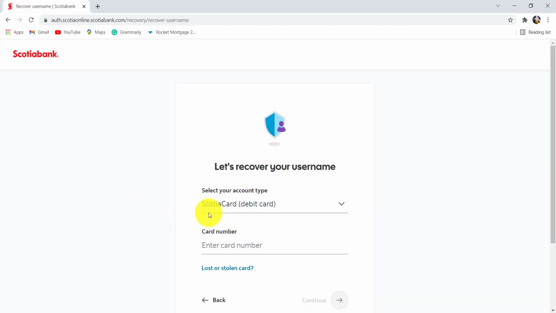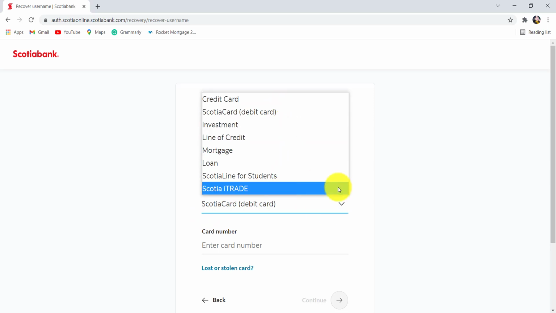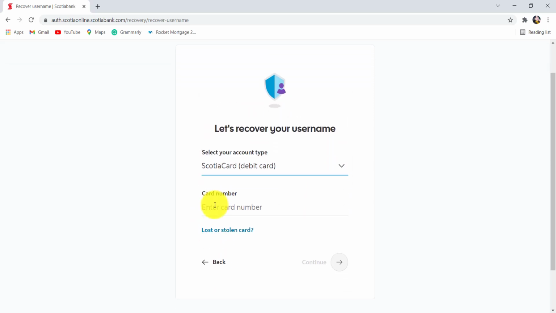Now, to recover your username, you first have to select your account type from the list provided here. After that, enter the card number. If your card has been lost or stolen, then you can click right here and follow the instructions given. But if you have the details, then enter it here and then click on Continue. After that, follow the further instructions provided and give all the details that will be required to recover your username of the online banking service of Bank of Nova Scotia or Scotiabank.